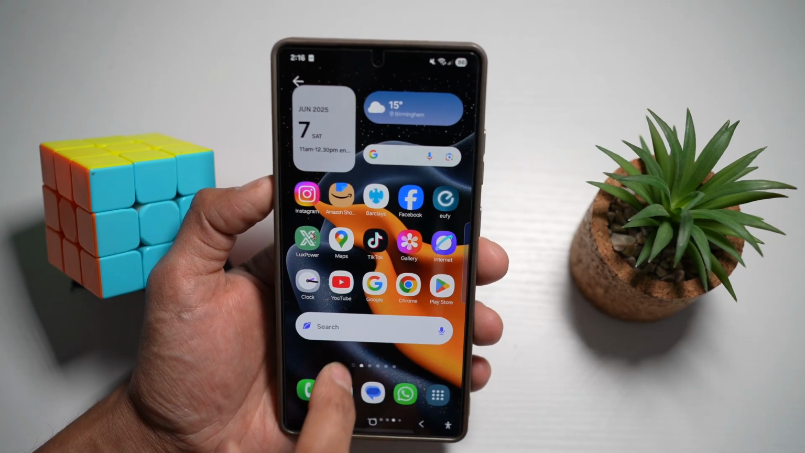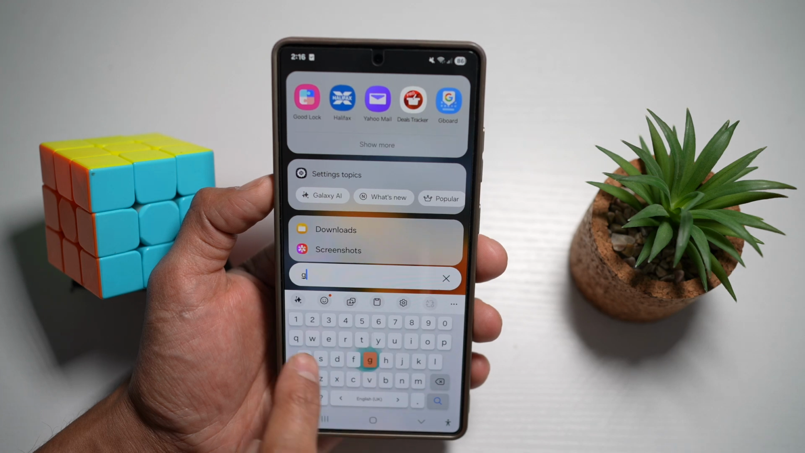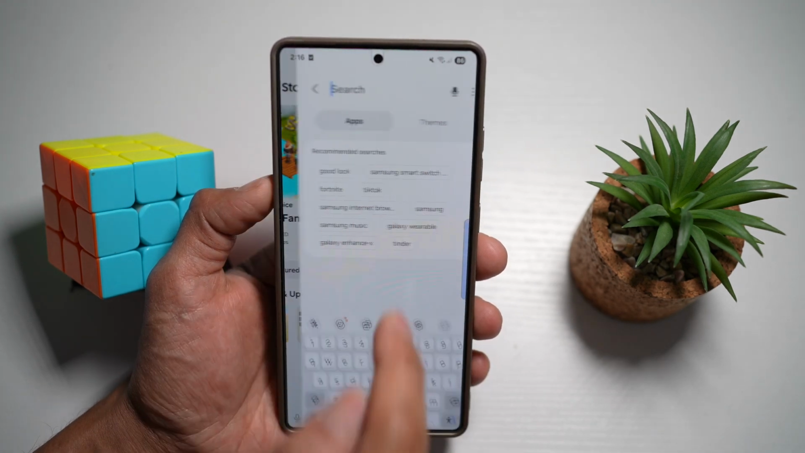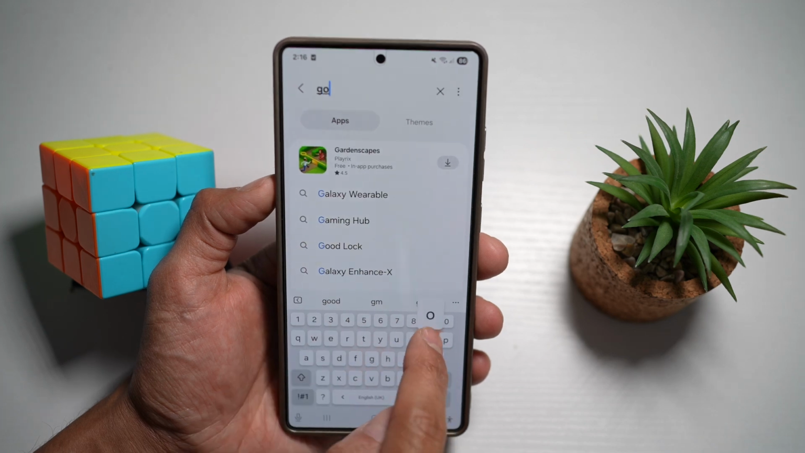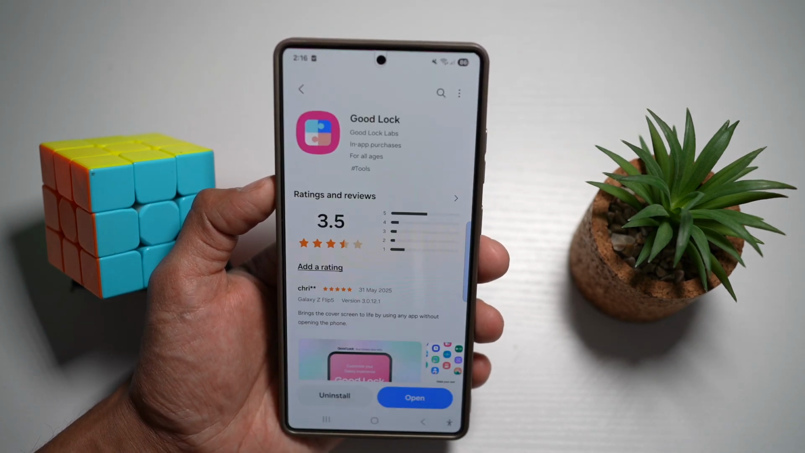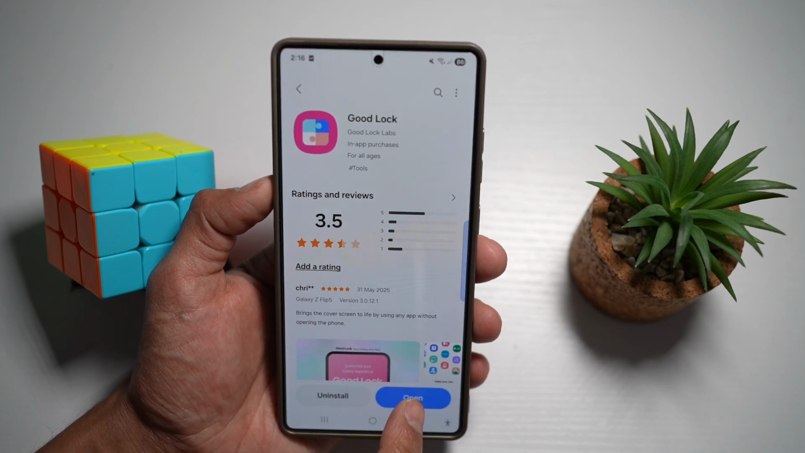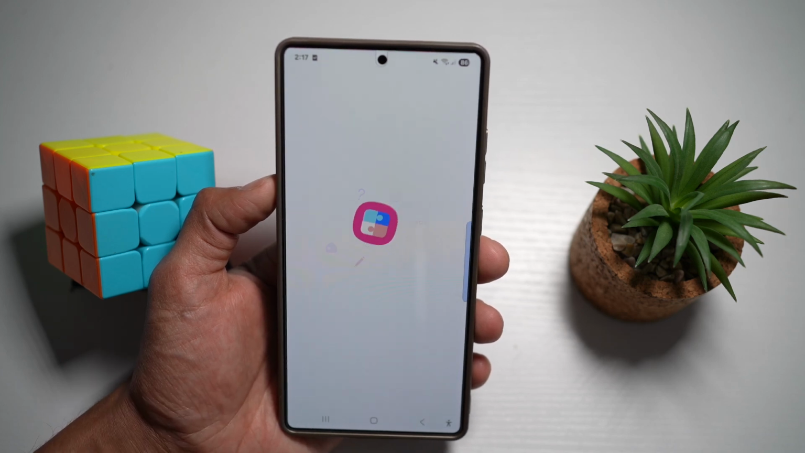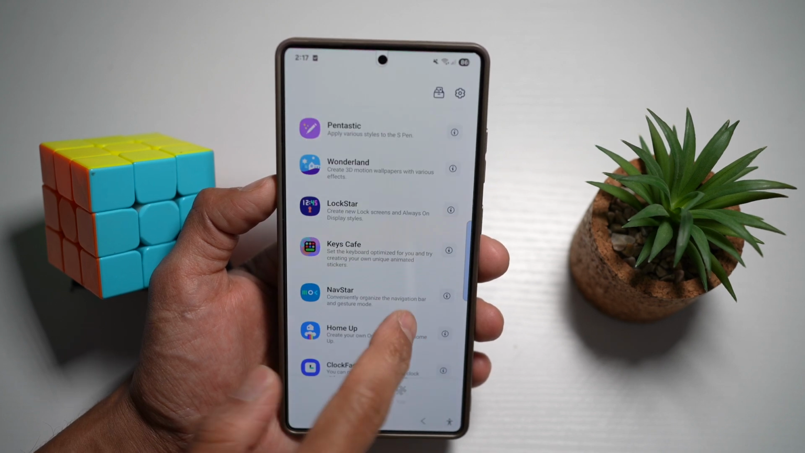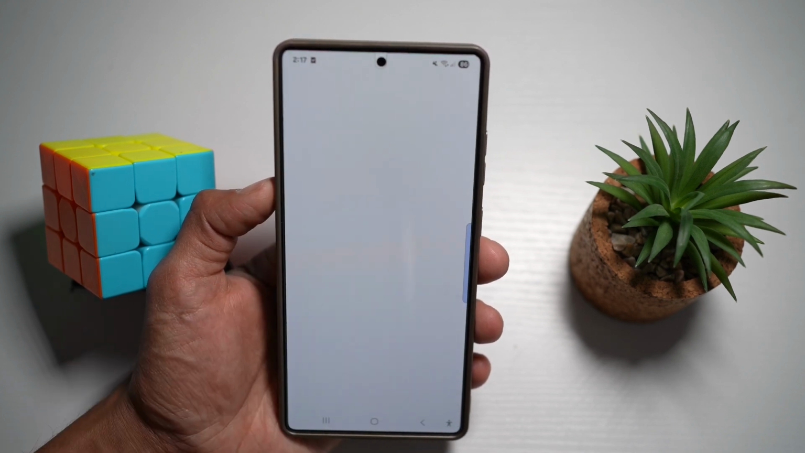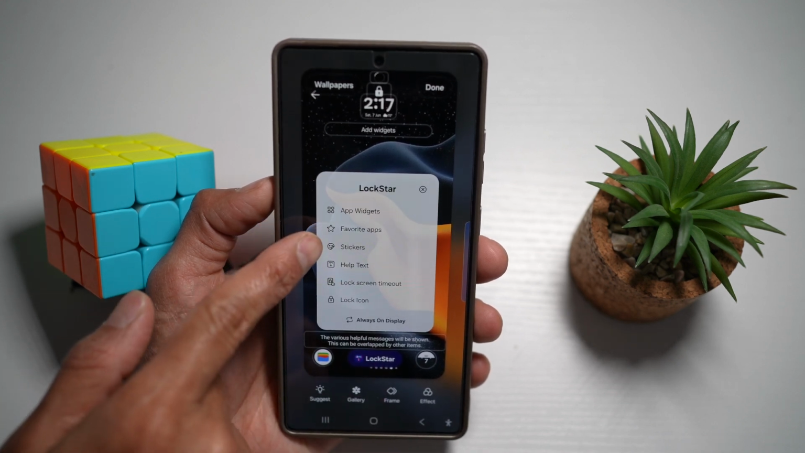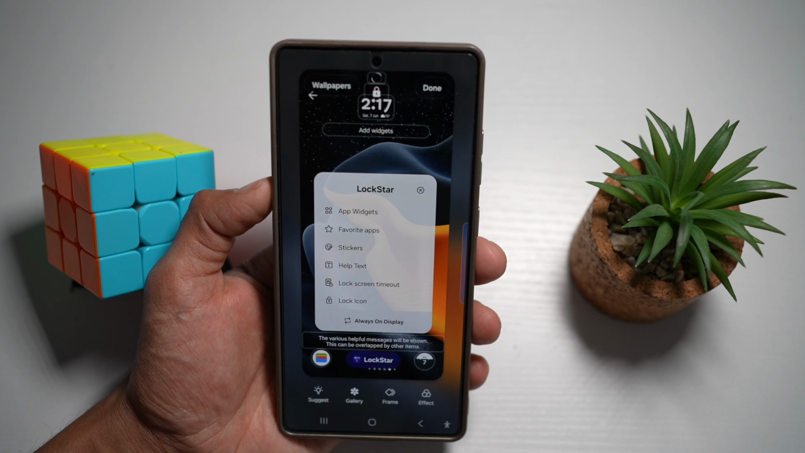First, open up the Galaxy Store. From the Galaxy Store, download an app called Good Lock. Once downloaded, open it. From the Good Lock app, you'll need to install a module called Lockstar, which is right here. Go ahead and install this module. This will allow you to add app widgets, favorite apps, and more on your lock screen.